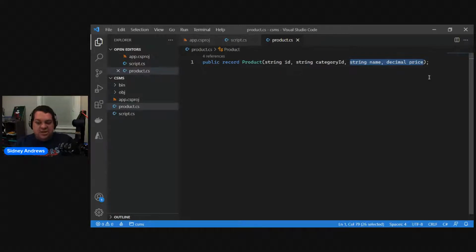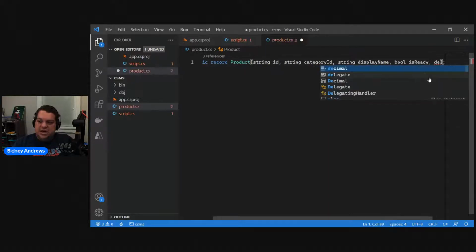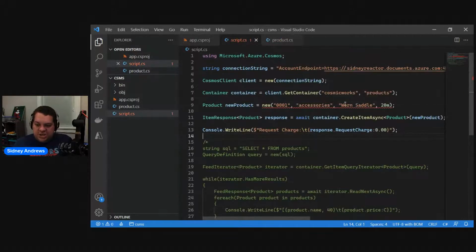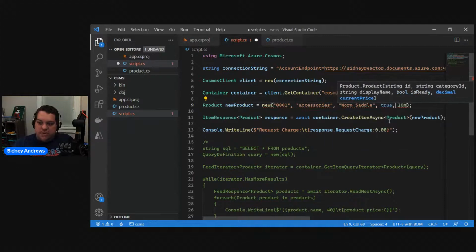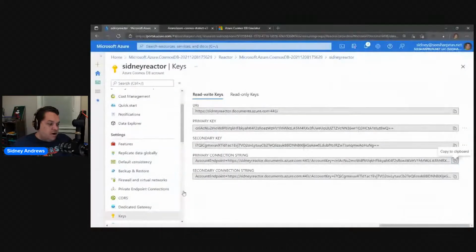So for example, if I just want to have some fun, string, I'm going to call this display name, and then add in maybe another field, Boolean, bool is ready, decimal current price. Save that. We're gonna have to change this around a little bit. So we have our display name, Boolean is ready true, current price $20. That's not in line with what we have within our data explorer here.